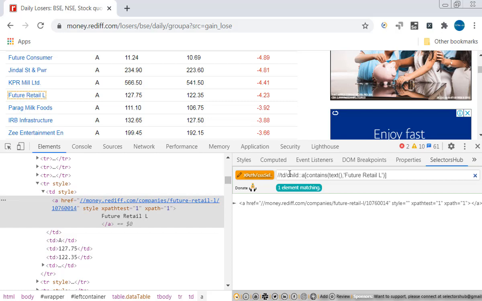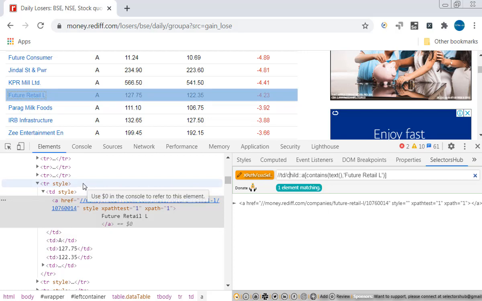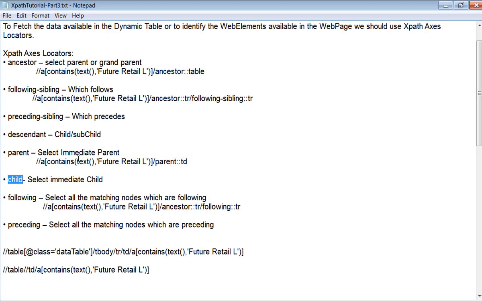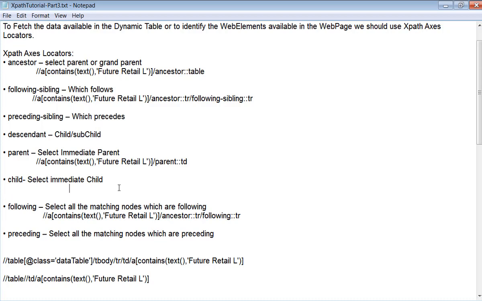Suppose, for example, if you look at a table row, for the table row the child is table data. For a table data, the child is A. For a table row, the child you have to select using child. You have to select using descendant. Direct child means one level. Descendant means multiple levels. Table row, child, table data, child A. So, I can copy this XPath. Let me write it down as an example for child here. Selects immediate child. Similarly, I'm going to select using descendant.